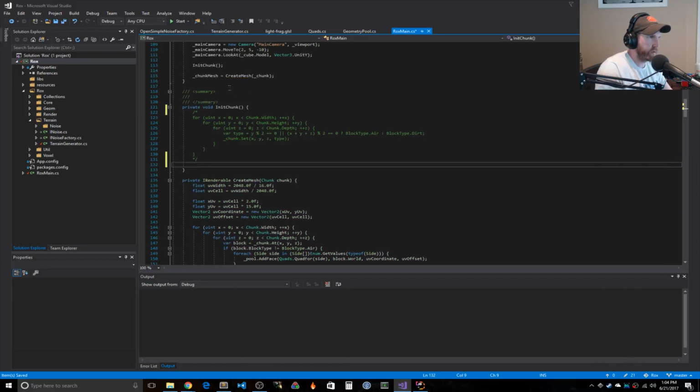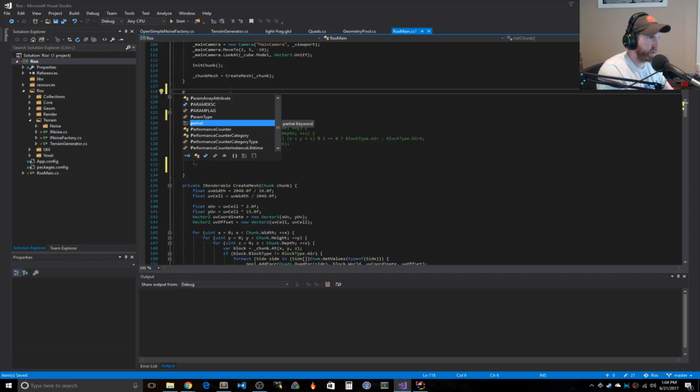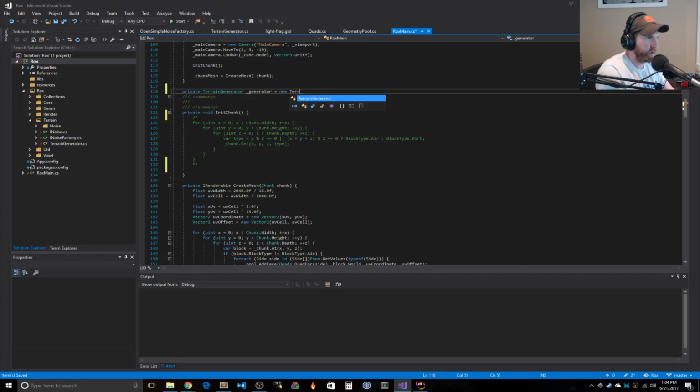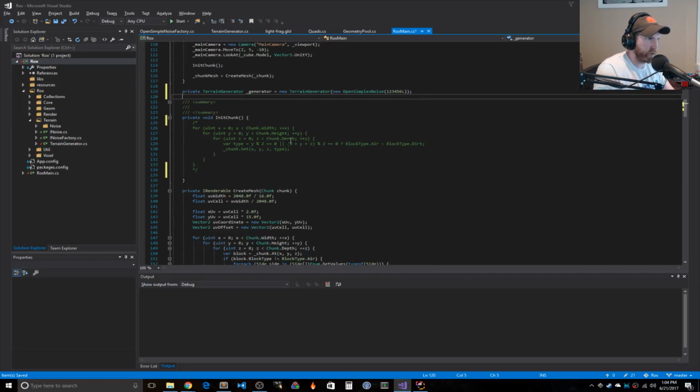Let's just have our little terrain generator here. Terrain generator equals new terrain generator, and then we'll pass it this directly right now. Open simplex noise. Let's use an explicit seed here just to ensure we're getting about the same stuff. I'm gonna leave the defaults, and then let's just generate some damn chunks, you know what I'm saying?